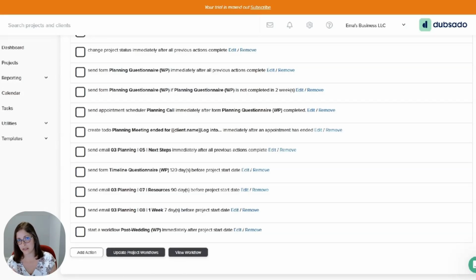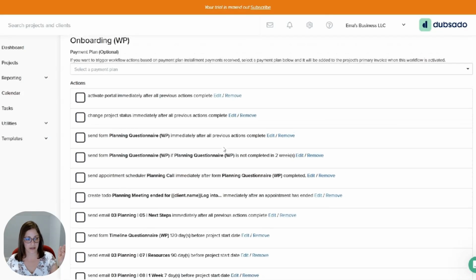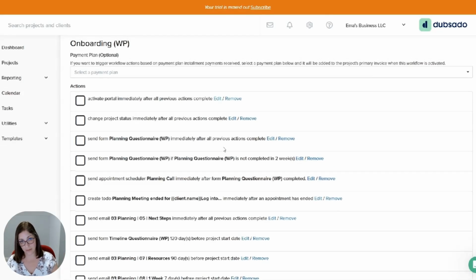And it obviously depends on what package the client has purchased. You may have different onboarding workflows, even different booking workflows, depending on the service that you're offering. So some planners have different booking workflows if it's for partial, for full planning, for day of or month of coordination. Same goes for the onboarding. Like once they finish that booking workflow for that package, then it flows to the right onboarding package based on the service that they purchased.